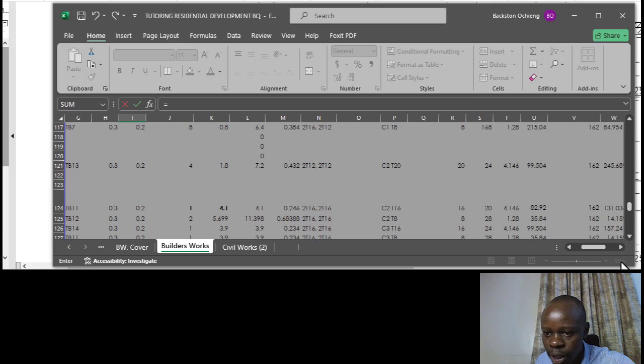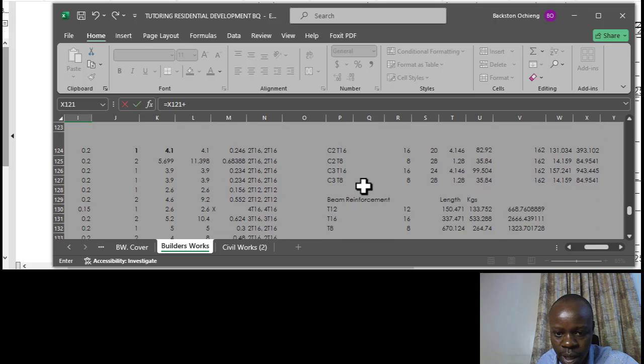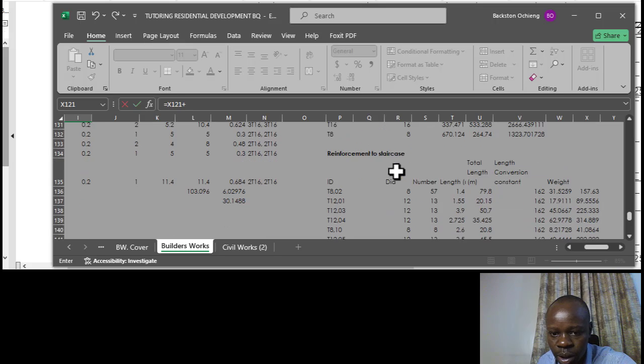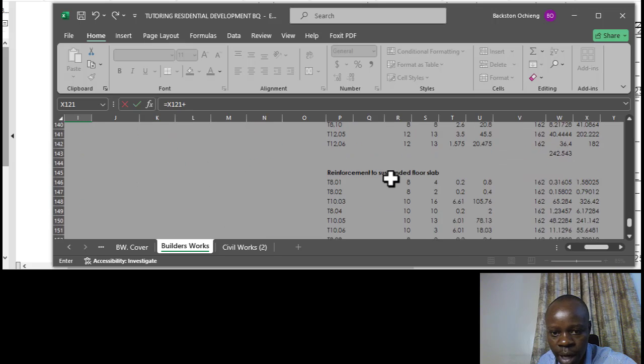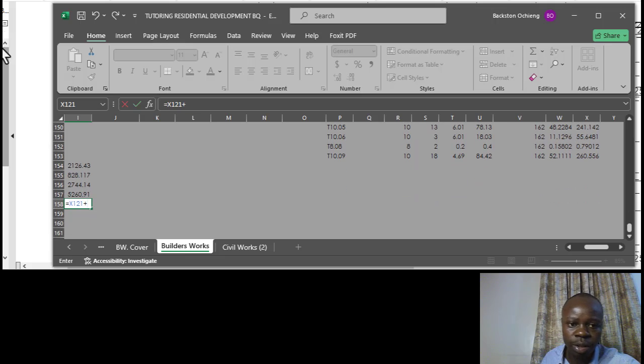T20, there is, we have the first one here. C2 there is none. C3 there is none. At the beam there is none. At the staircase there is none. Floor slab as well, there is none. So that is the end of that.